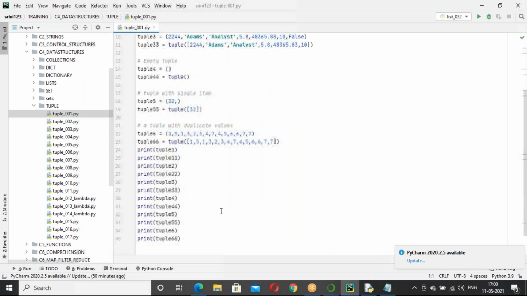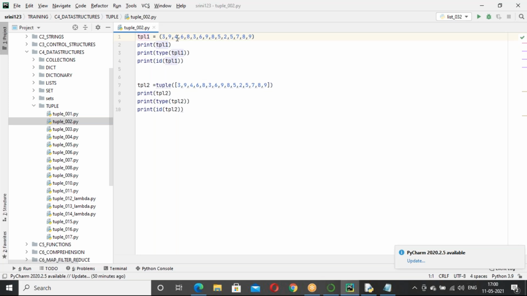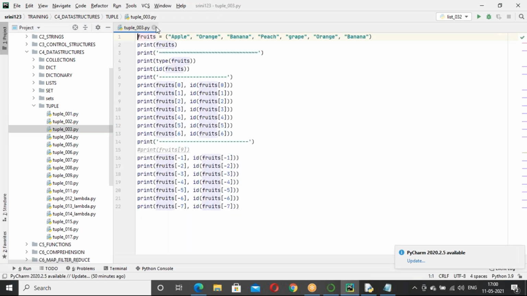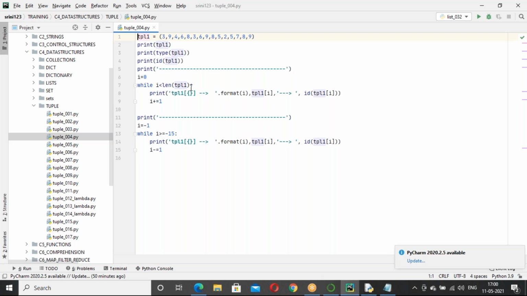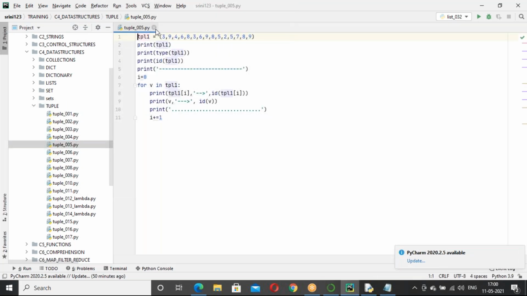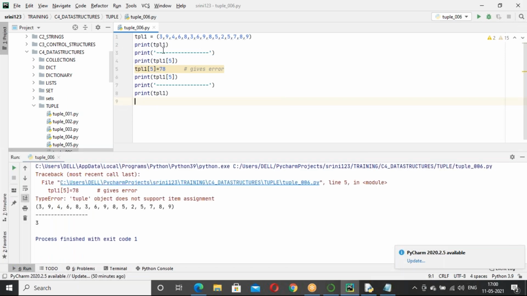Making the tuple, already we understood. Accessing the tuple, tuple is the type, tuple memory model, iterating the tuple using while loop, iterating the tuple using for loop. These all things yesterday we understood. I am trying to modify an element. This is not allowed with the tuple. It gives an error.